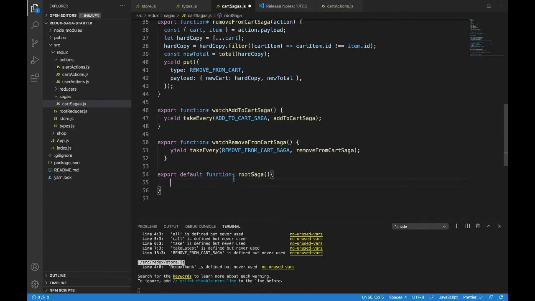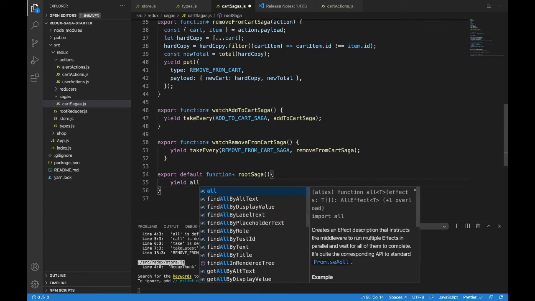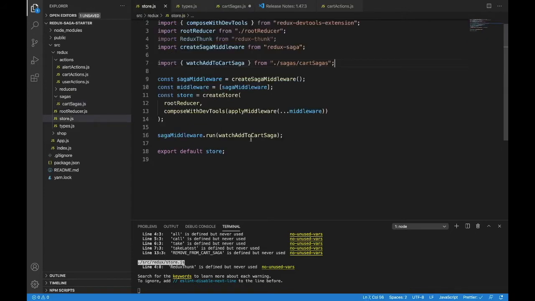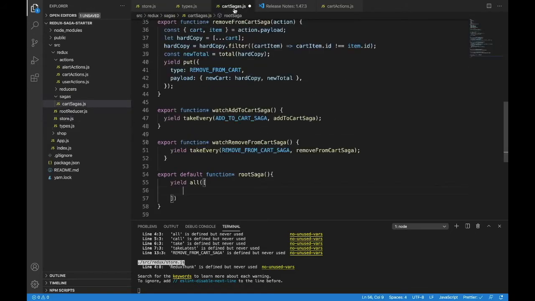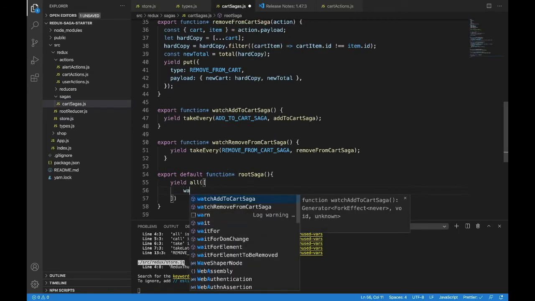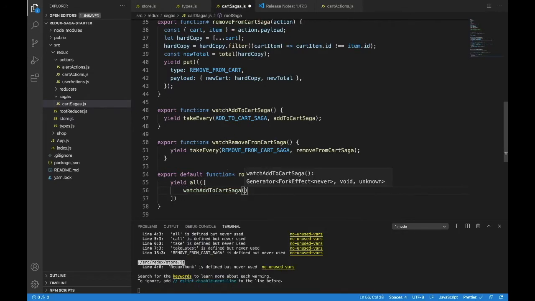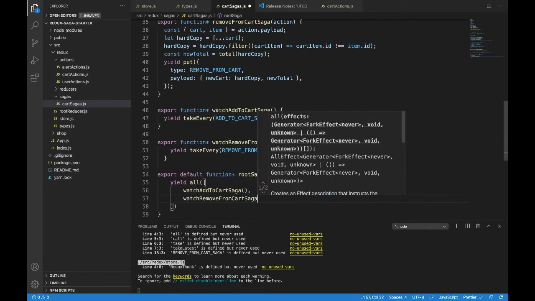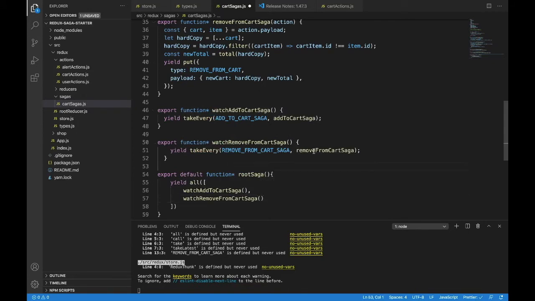And we do all of our function work. Make sure, again, this is a generator function. Make sure you're using generator functions. And in here, we are going to yield all. We're using that all keyword. And in there, we need an array. And inside there, we're going to put everything that we want to send into our store. Instead of just watch add to cart saga, let's do watch add to cart saga as a function, and then we'll comma to our next one. That is watch remove from cart saga as a function.